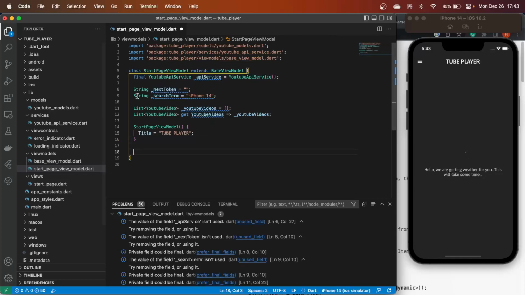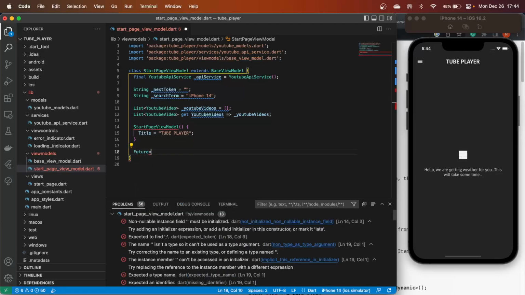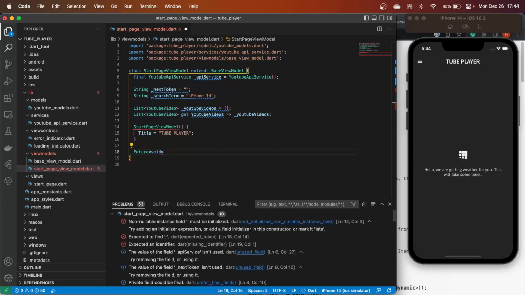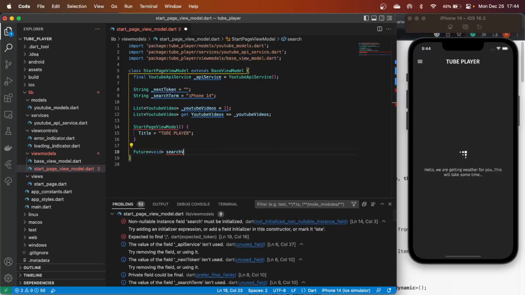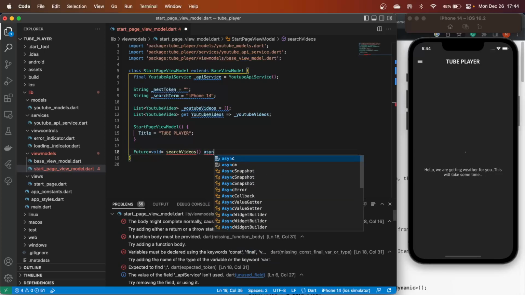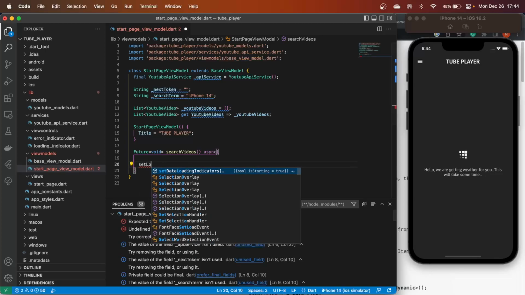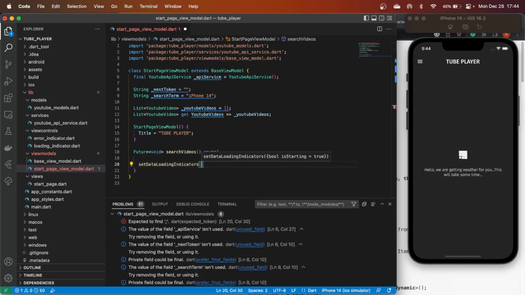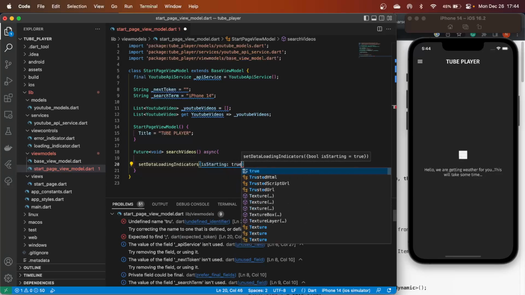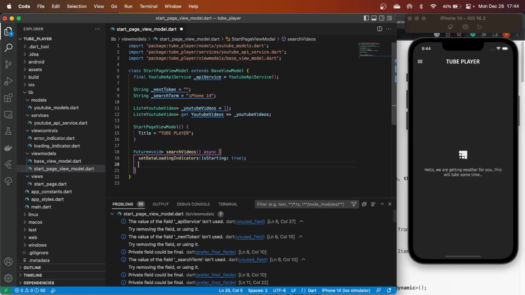And now the next thing that we need to do is actually make a call to get the videos. This is something that our front end will do. So for that, I'm just going to create a Future void, basically an async void function. In C# terms, I'm going to call it searchVideos, and it is going to be an async function. And what am I going to do over here? The first thing I'm going to do is set my data loading indicators to true.